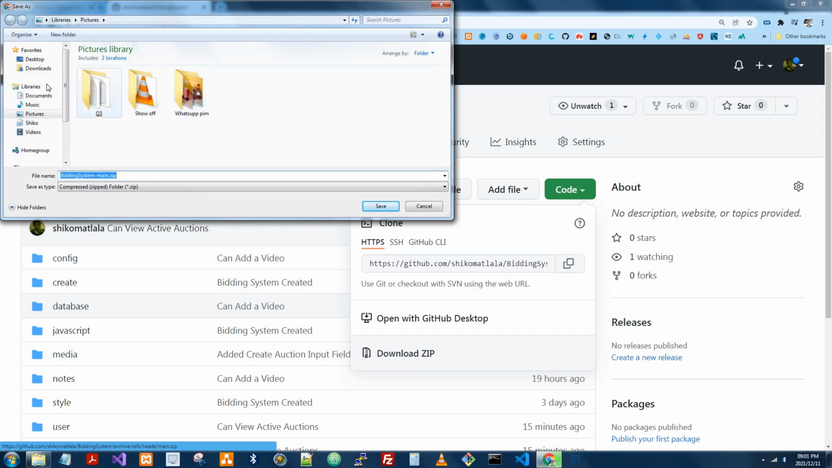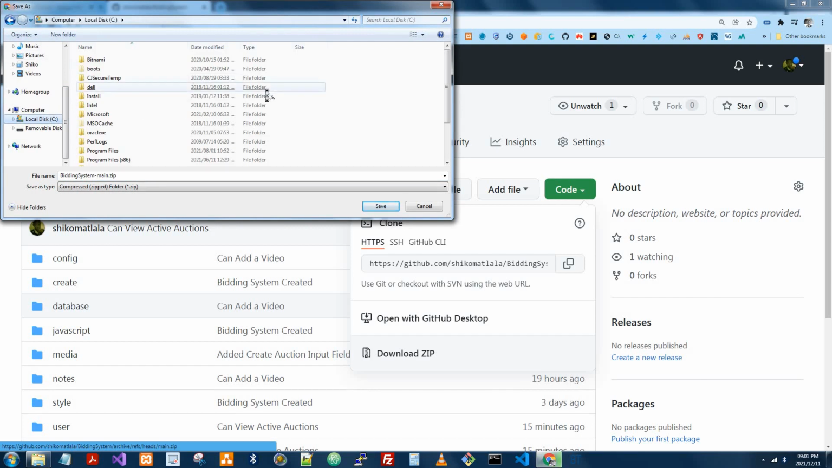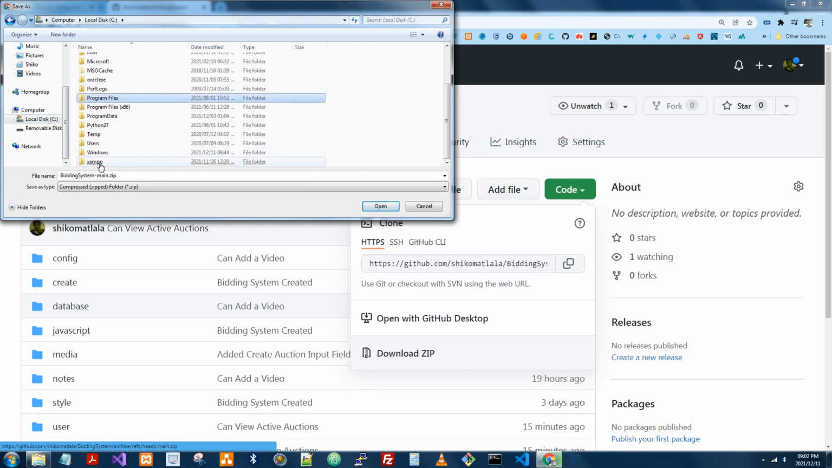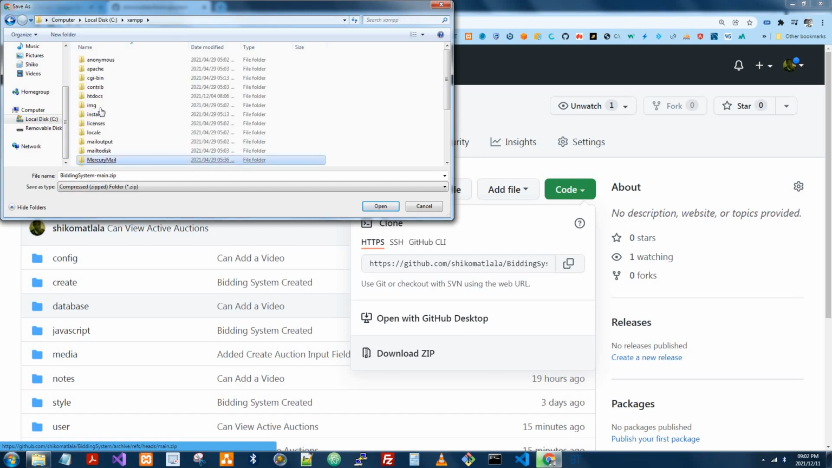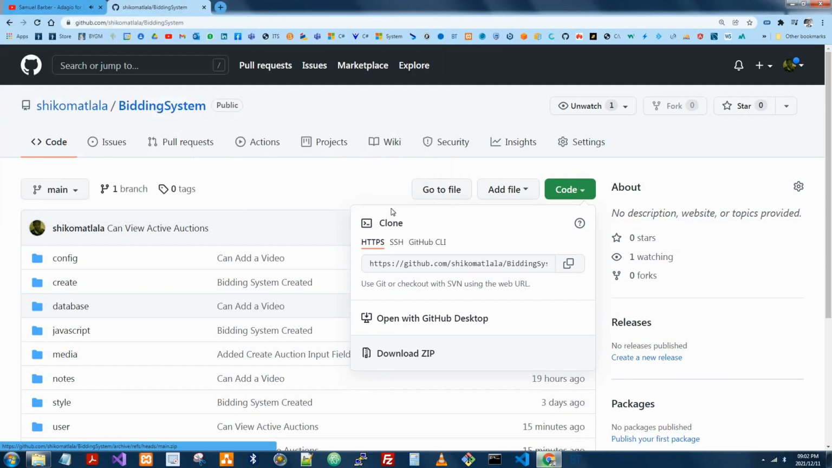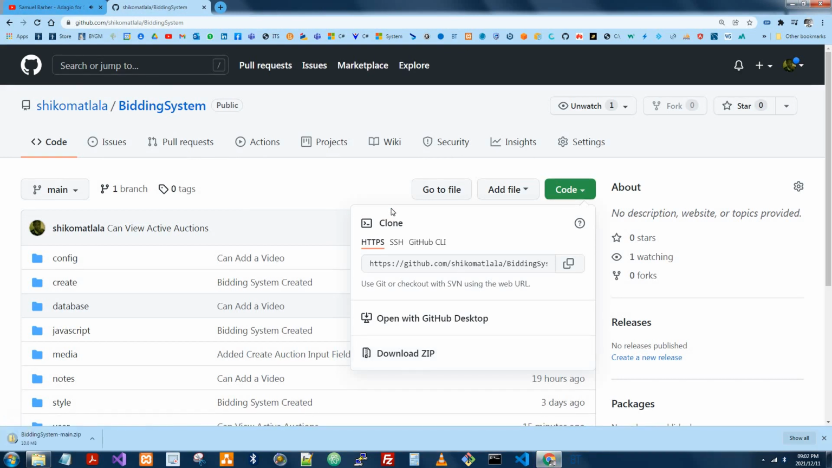When we take this code, we're going to take it directly to where we will be installing XAMPP, or where XAMPP resides. You're going to go to your local disk, scroll down to XAMPP and open it. Go to htdocs, and then dashboard, obviously. As you can see, I have a lot of bidding systems here, but many of them are just changes I made and left there. Let me just save this zip folder here.